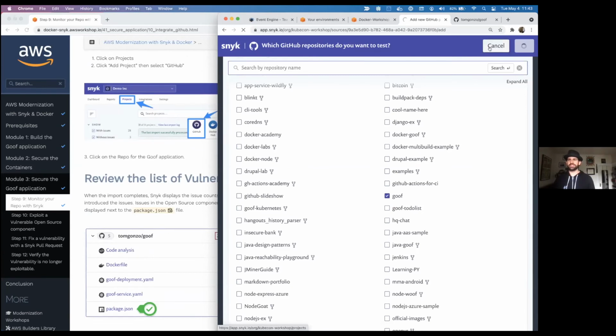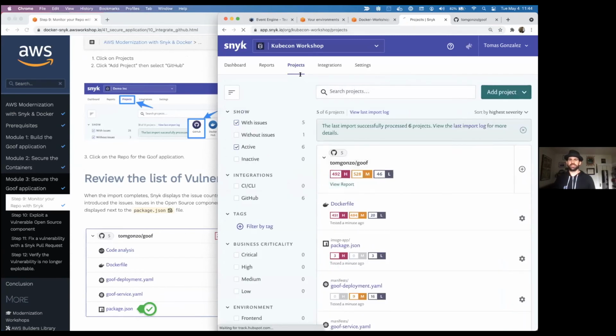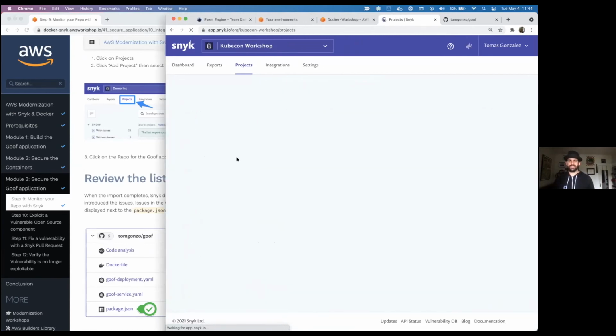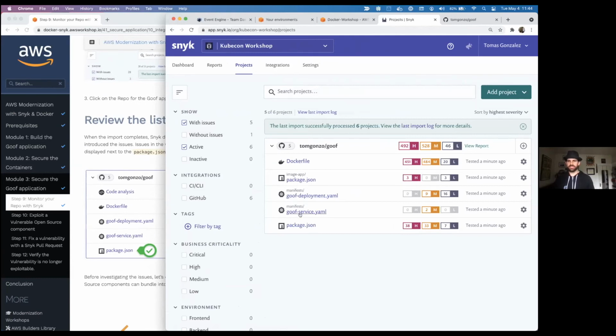Of course, in case the demo gods are not with me, I'm going to go ahead and refresh my screen just to be safe. Ah, look, they're all there. The demo gods are with me after all. And so this is what we're calling out in the instructions. These are all the files that I mentioned that Snyk has found. It identified the issues that are introduced by the Docker file, by the package.json file in our image app, or by our app. So in this case, we're going to be working with the package.json file from our primary application.